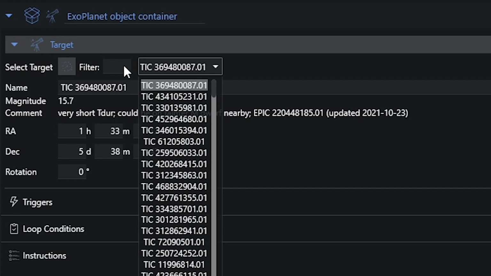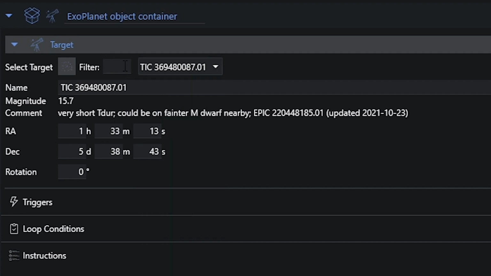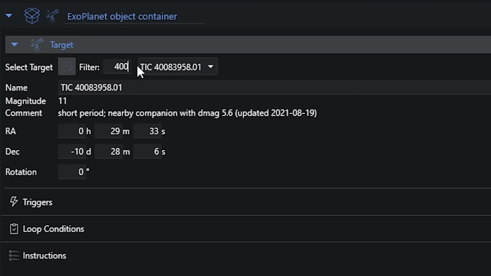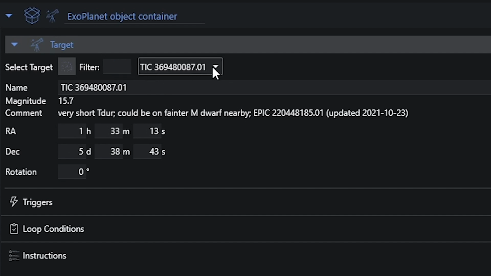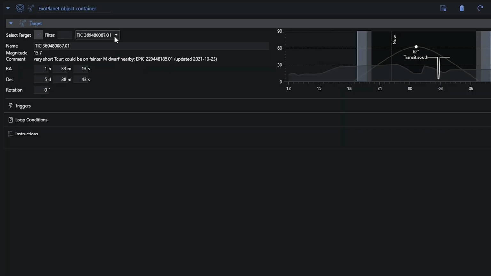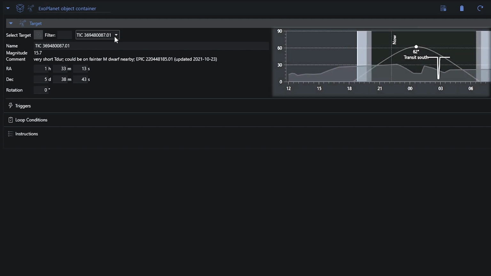Notice that we have a filter available to us if you know what you're looking for. I'll just type 400 here to show you that the filter filters that drop-down list real time. So let's clear that out and then grab one of these options. After selecting a target, off to the right, we have our traditional altitude chart.